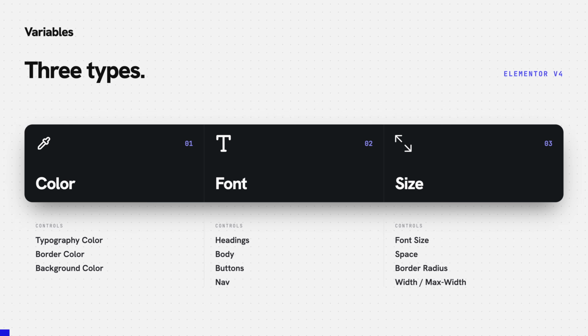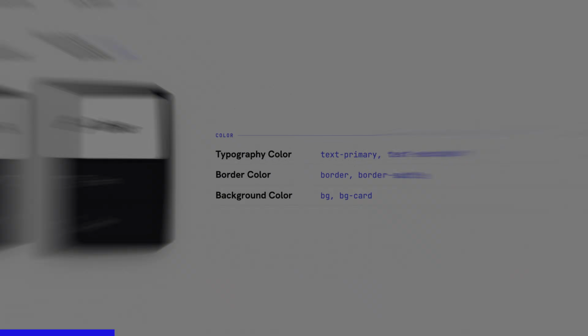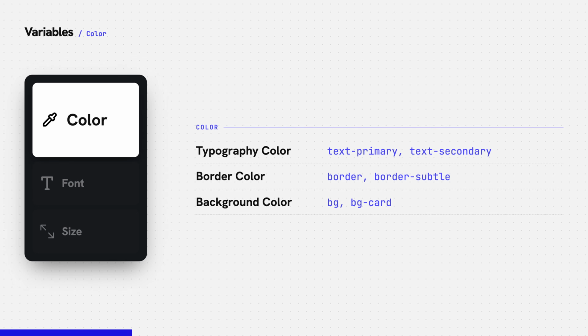Okay, let me show you how I structure this. This is just how I name things. You'll probably do it your own way, and that's totally fine, but it helps to see a system that makes sense. Every variable is one of three types: color, font, or size. Start with color. These are the colors you define up front for a build. Your text colors, your backgrounds, your borders. I like to name them by what they do, not what they look like. So instead of blue, I'll call it accent. Instead of dark gray, text primary. That way the name still works even if the color changes later.